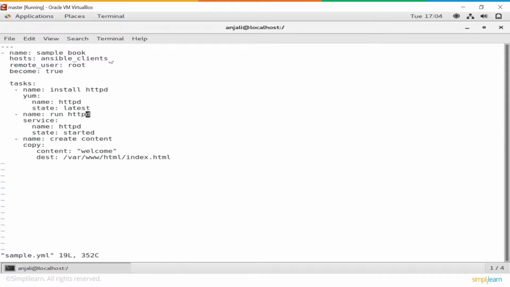The next task is running HTTPD. So for the service, the name is HTTPD because that's the service we need to start running and the state is started. Our next task is creating content. So this is the part where we are creating our web page. So copy, because this is the file that will be created at the client. The content will be welcome and the destination of the file will be var www.html index.html. As you know, this is like a default path that we use to store all our HTML files.